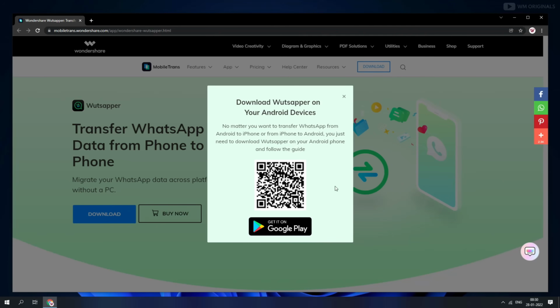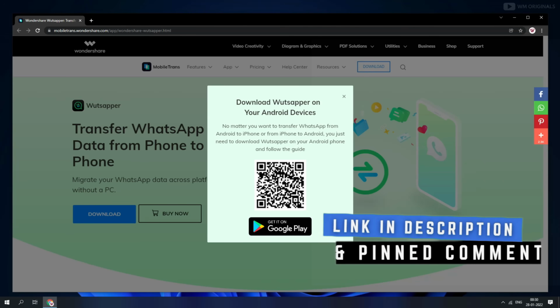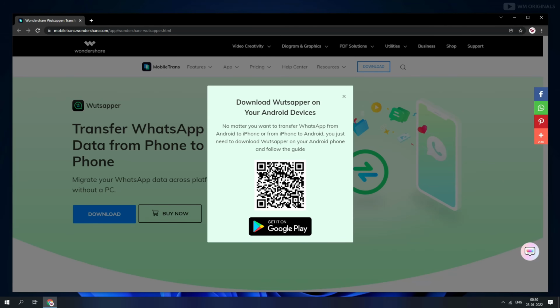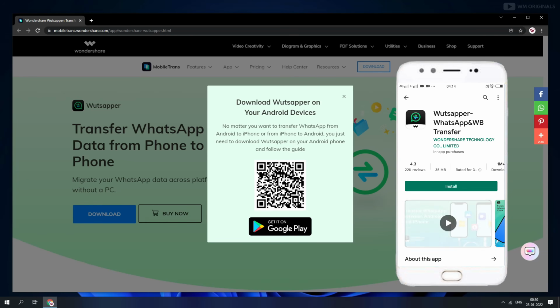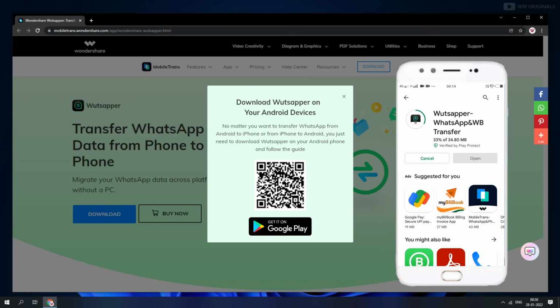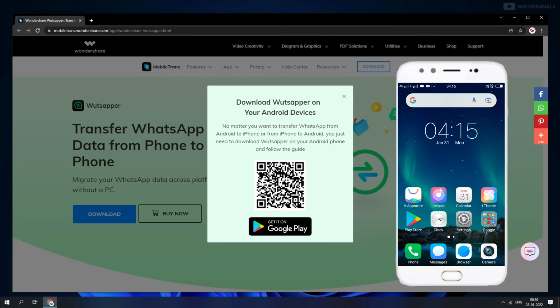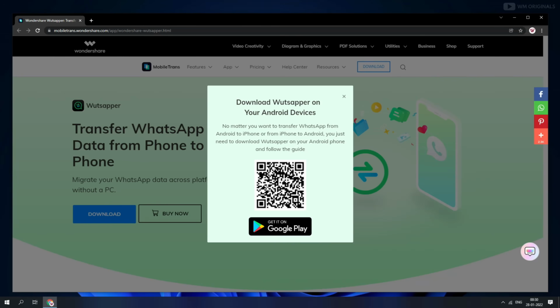You can scan this QR or follow the link in description or pin comment to download Wutsapper for free. You can also search for Wutsapper on Play Store and install it from there, and after we have installed, now we will use this to transfer WhatsApp data from Android to iPhone.